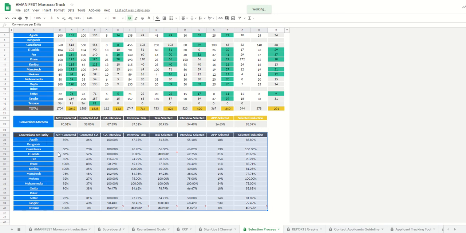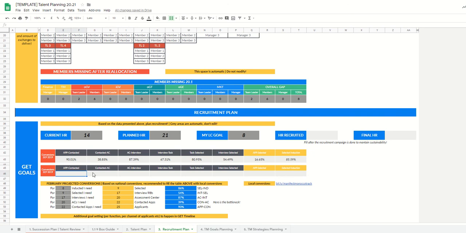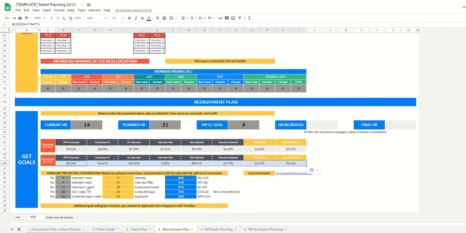If you are, for example, Jadida, you can see here. You can just take it and copy paste it, for example, here. Let's paste keep values. And that's it. You will have the conversions for your actual entity so that you can adapt these formulas with the conversions of your entity if you want. The formulas are done with the conversions nationally, but you can adapt it. So I will just leave the space here so that you can put it.